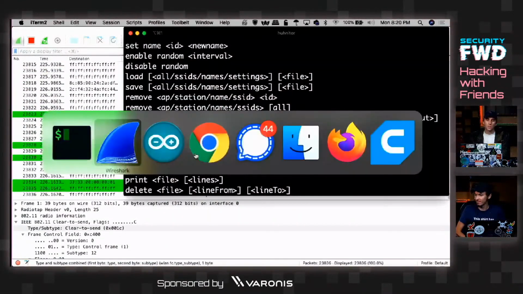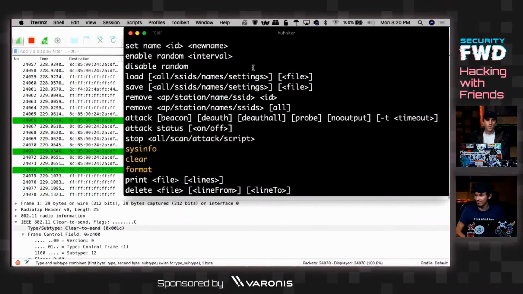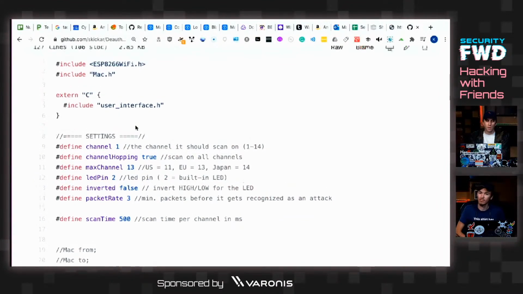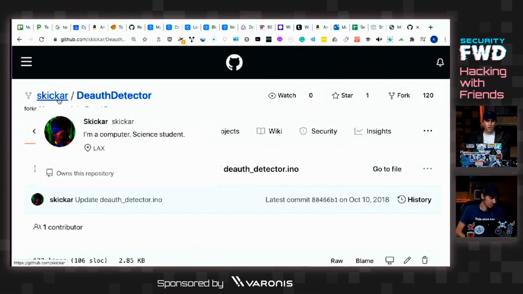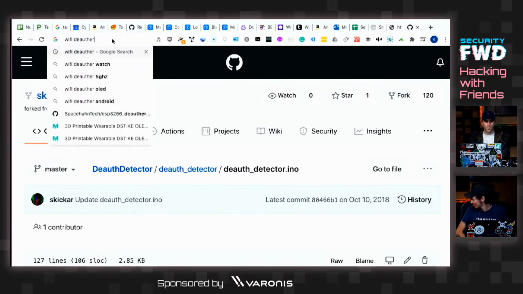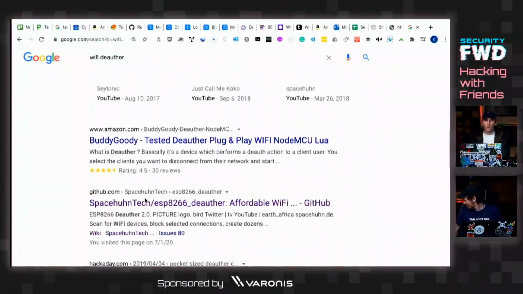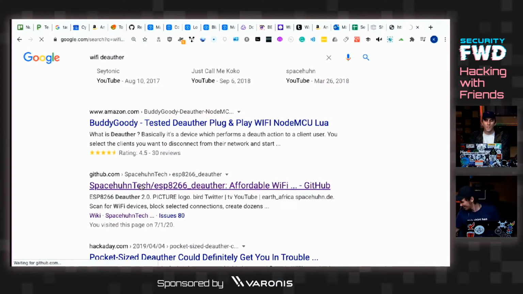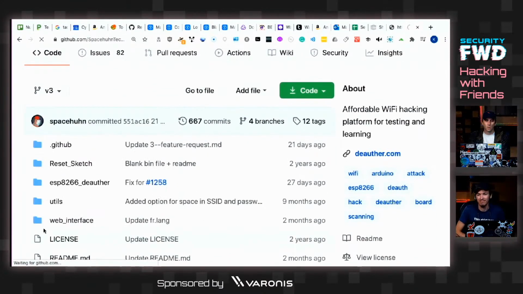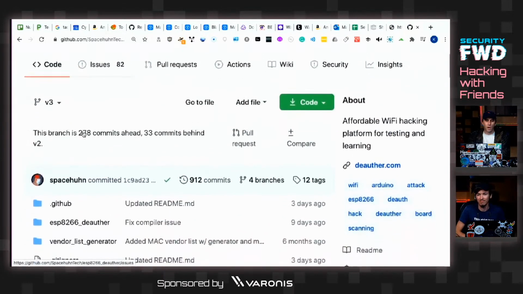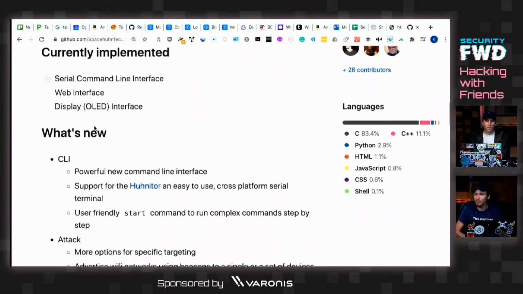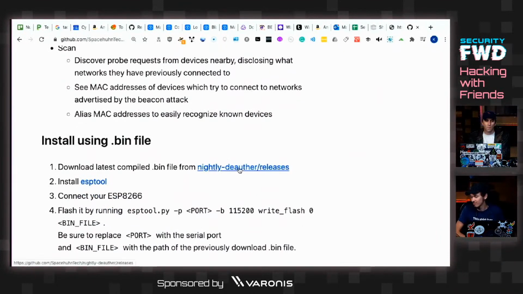All right, so let's show off the difference between deauthentication and disassociation. We'll stop this, and then I'm going to go back to GitHub. I'll go to Wi-Fi Deauth, to Stefan's page. Now on the Deauth, there's a couple different branches, and we're going to go to V3. All right, so we have V3. We can go to the nightly builds, which is the best way to get the most up-to-date version, which we can grab from right here.